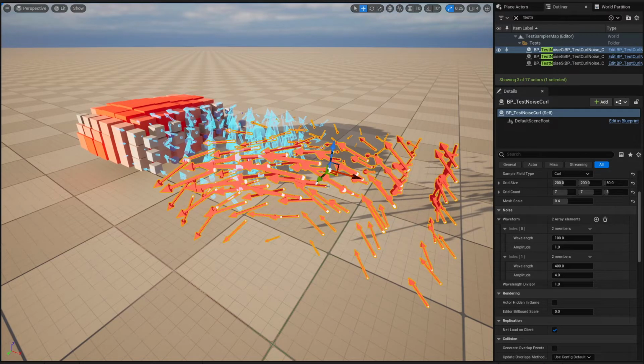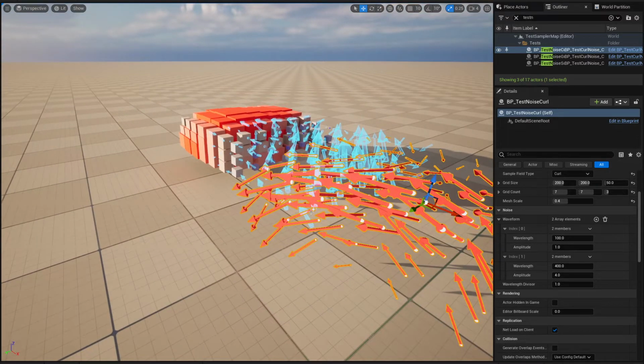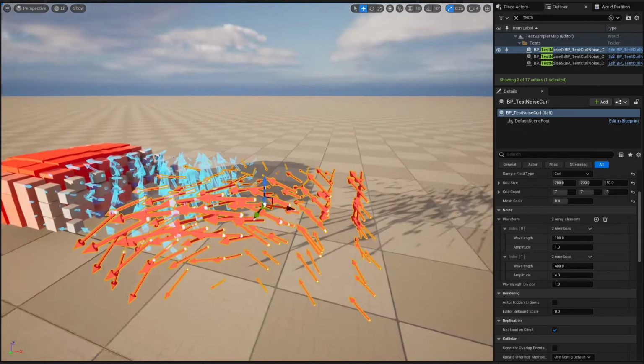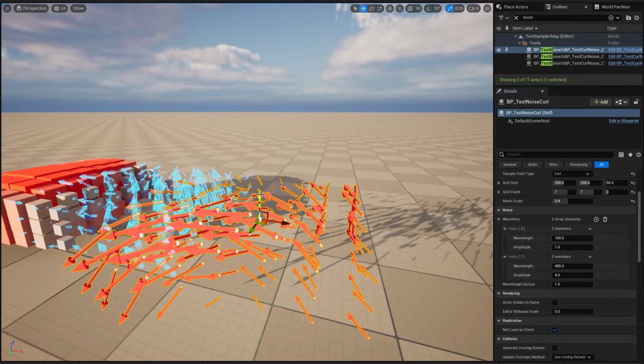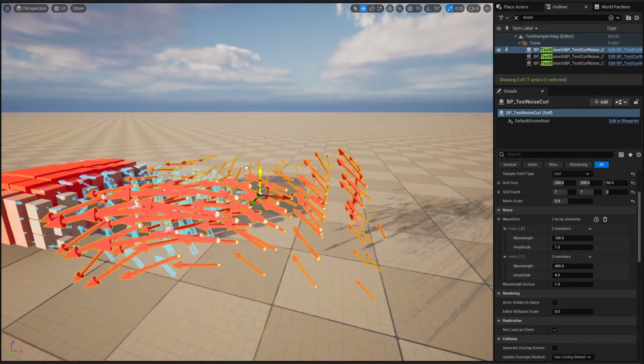I can replicate that in multiplayer, so each player in multiplayer would have the same kind of vector noise in the same spot. So that is important, and also it's repeatable. So I can, of course, I can have it.